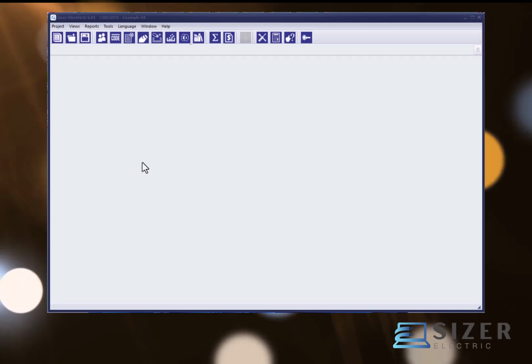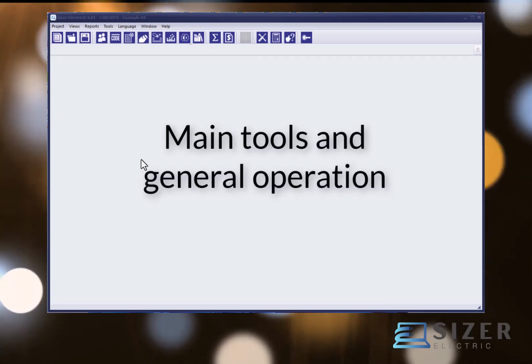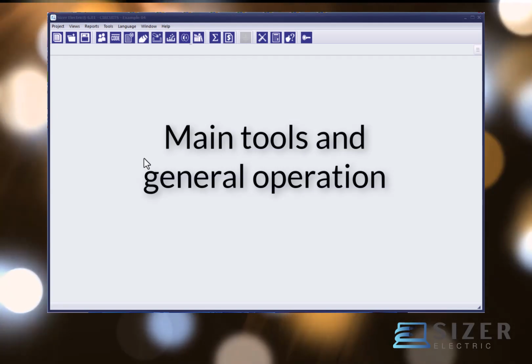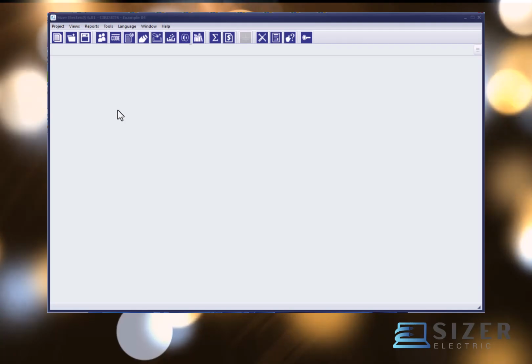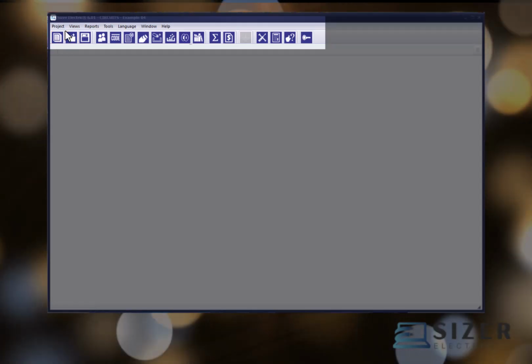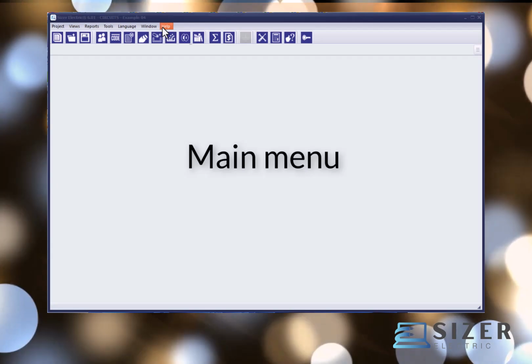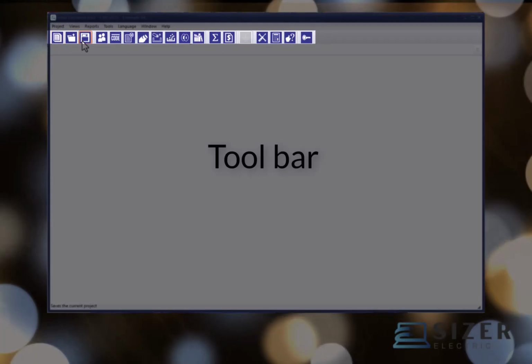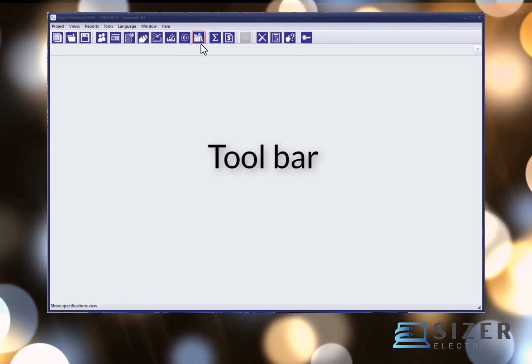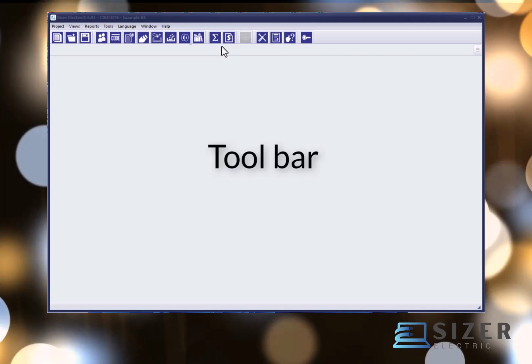In this video, we will present the main tools and the general operation of the Sizer Electric software. When the program starts, a window is displayed with two main elements. At the top of the window, the main menu is shown, and directly below it is the toolbar, where icons are located to provide quick access to the software's main functions.